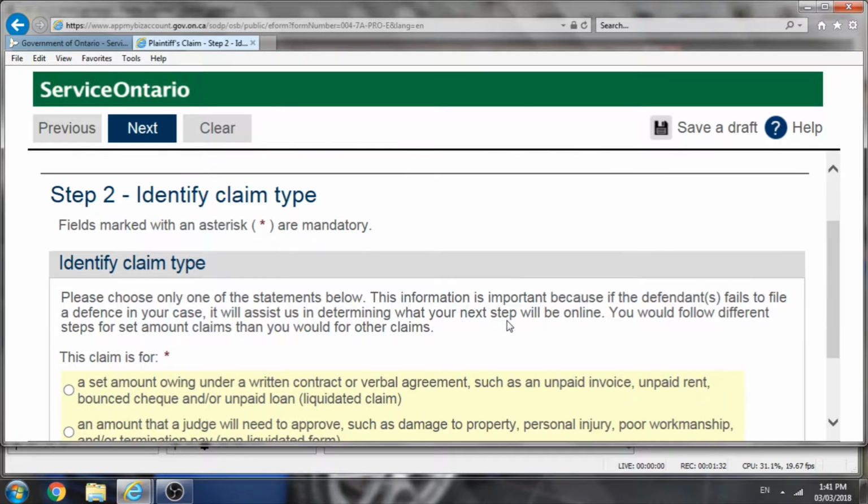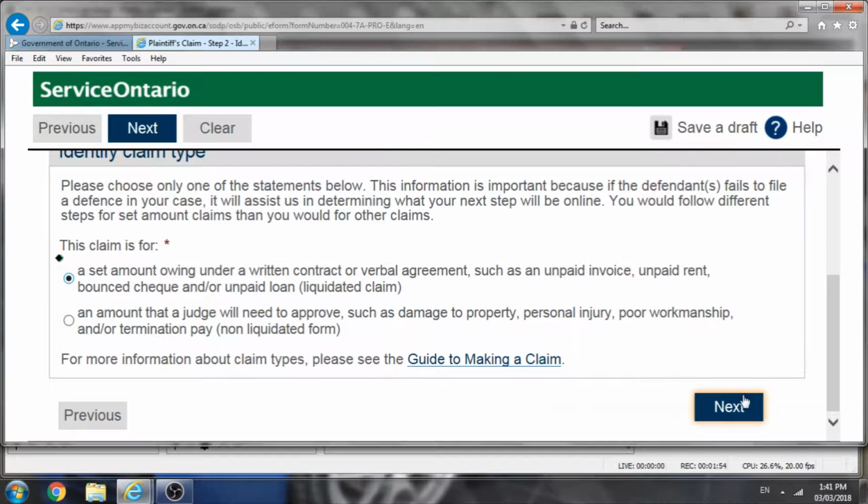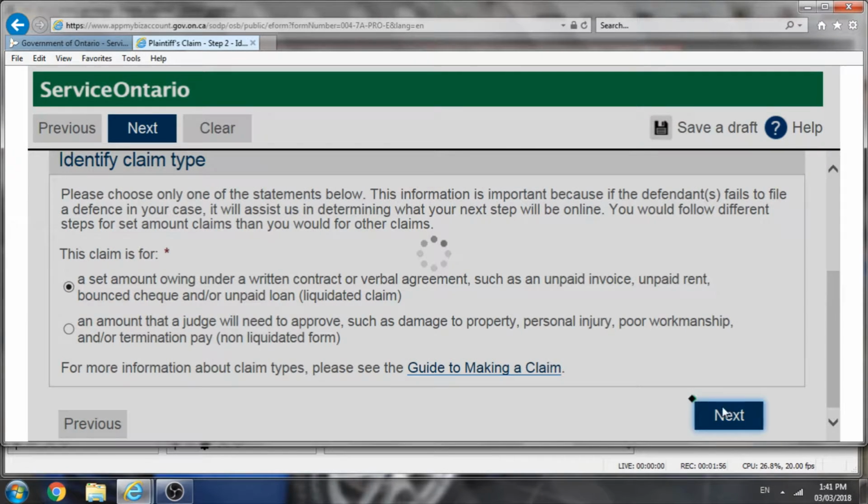Now, step number two is identify the claim type. Now, the claim can either be for liquidated damages or non-liquidated damages. In this particular case, because we're claiming on a written contract as well as unpaid invoices, it would be a liquidated amount. And then we just press the next button.